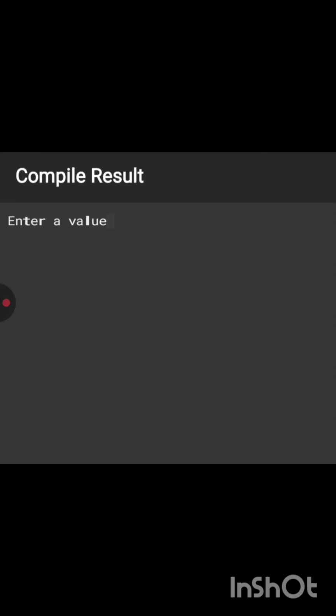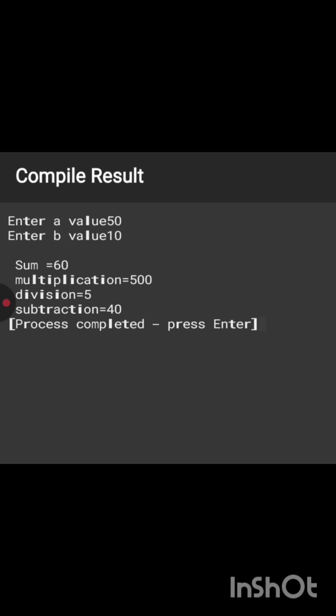Now if we execute again, I am giving the value of a as 50, b as 10. Now you can see very clearly sum is equal to 60, multiplication is 50 into 10 which is 500, division is 50 divided by 10 which is 5, and subtraction is 50 minus 10, 40. I hope you are clear with the basic structure of a C program and how to write a C program, and why C program is important and what are all its features.